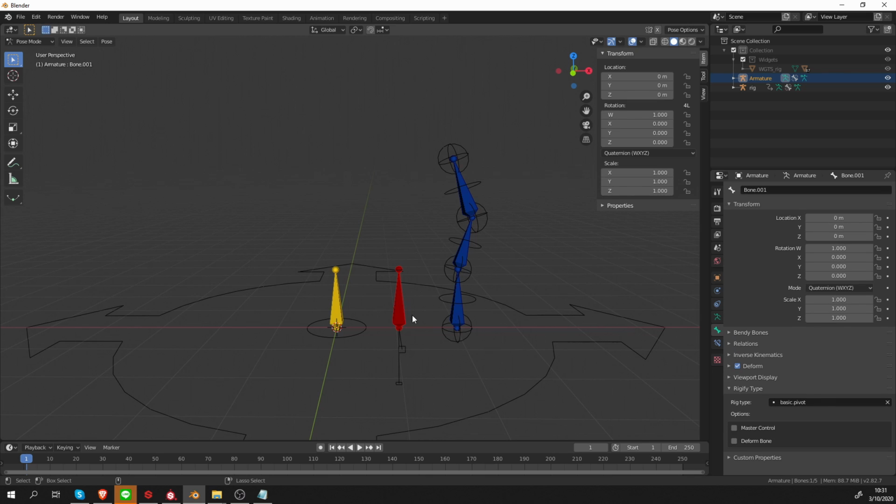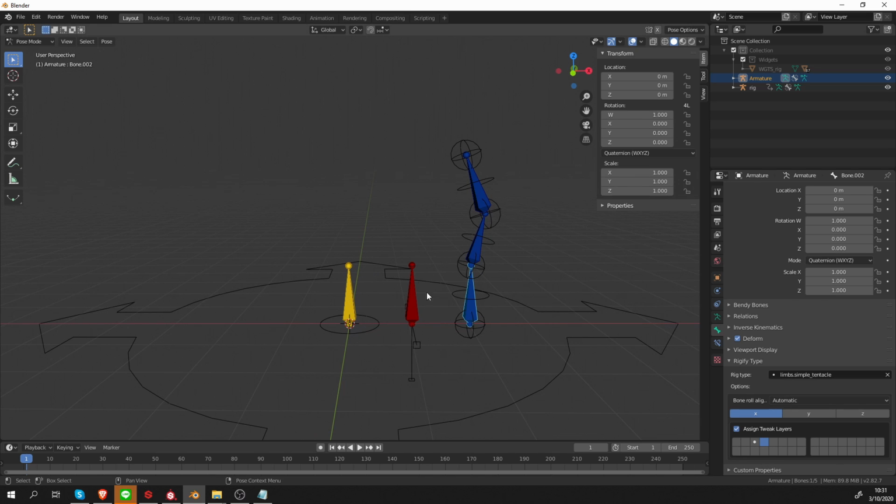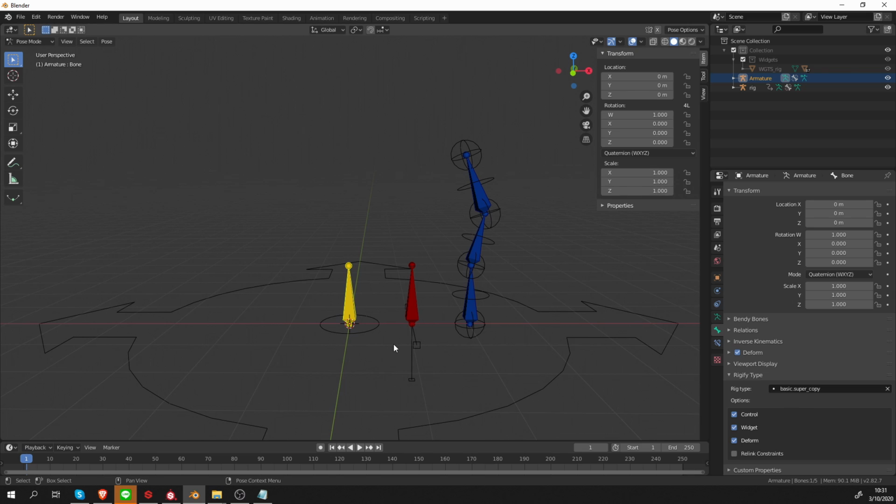I don't want to have this bone and the tentacle tweak bones on the same layer. So let's select the tentacle, the first bone of the tentacle, and deselect by shift clicking this layer, and then select the fourth one. So now what I expect to happen is that this bone, which is a simple super copy, will be generated on the first layer.